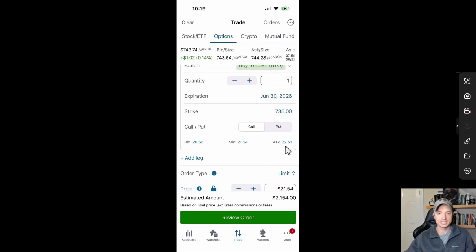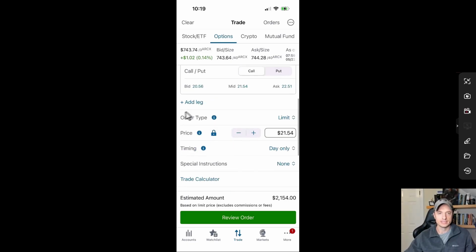So this is what people are asking for. This is what people are bidding, and that's kind of the midpoint. And usually you can fill your order around the midpoint. There's an option to add legs. We're not doing that. We're just buying a call option here.